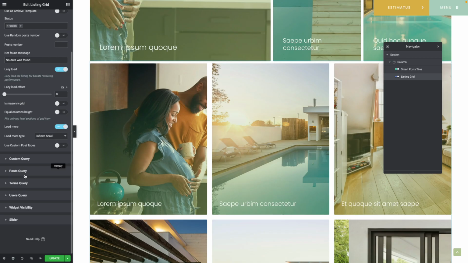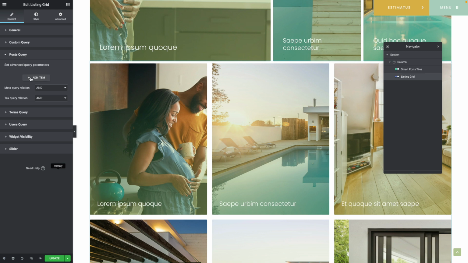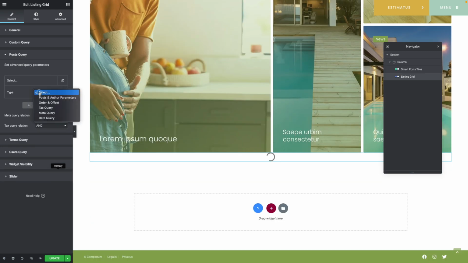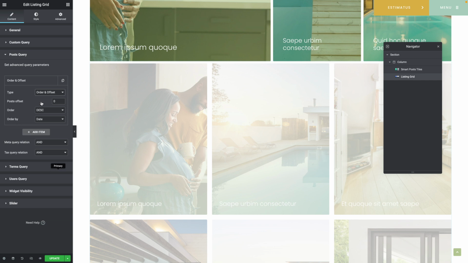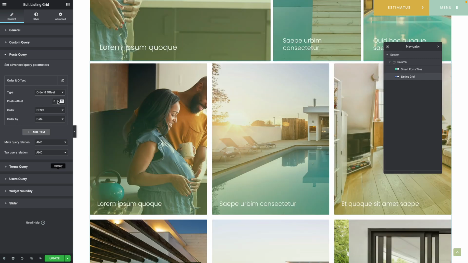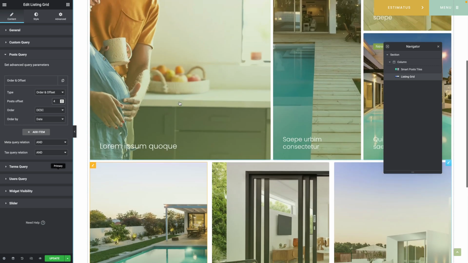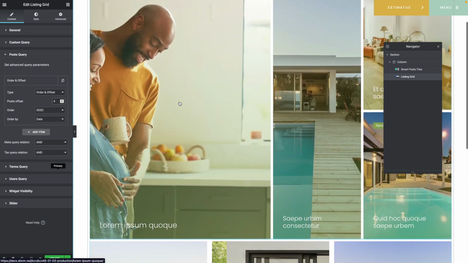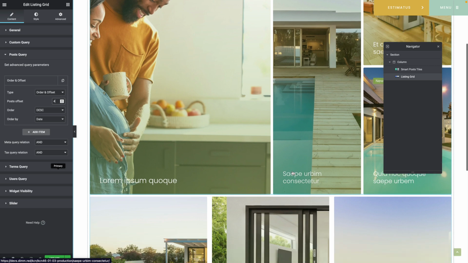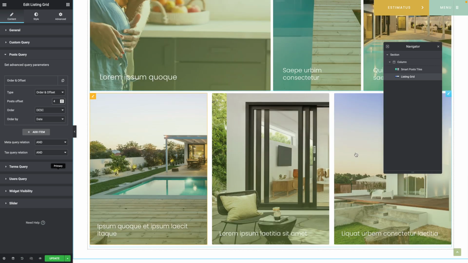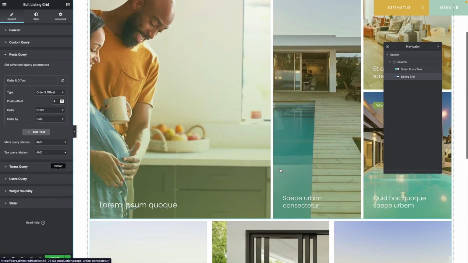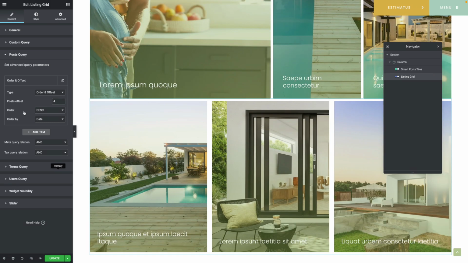Okay, next let's move on to the post query sub tab. You want to click on add item. Then in the drop down, you want to select order and offset. And where it says post offset, you want to type 4. Okay, so it's offsetting the query. And now what we told the system is that the first 4 blog posts, we don't want to see them in this widget. Why? Because the first 4 blog posts are already used here in the previous widget. And make sure the order is on DESC for descending. Okay, I hope it makes sense.